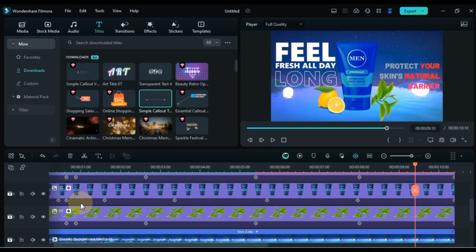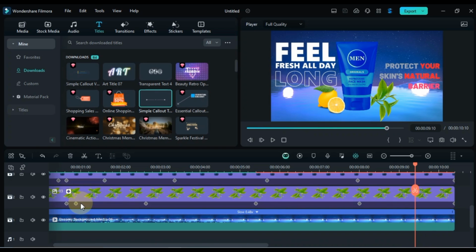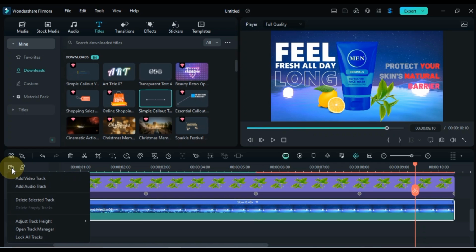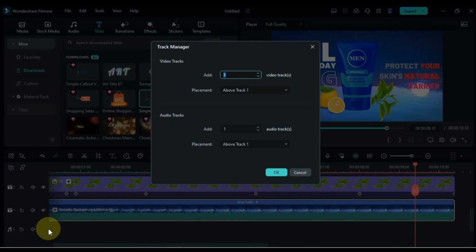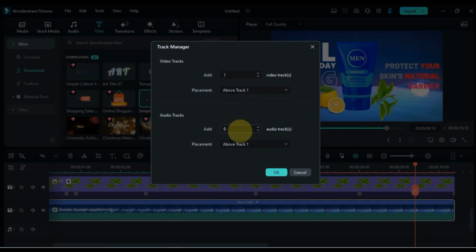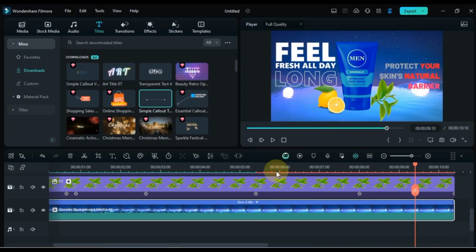For this we have to create an empty track on the timeline. I will create an empty video track above one track of background color. For this, click on the plus sign at the top left side of the timeline. Then click on the option of Open Track Manager. Select a video track from here. In placement I select track 1 above. I set the audio tracks to 0, and then I click on OK button.